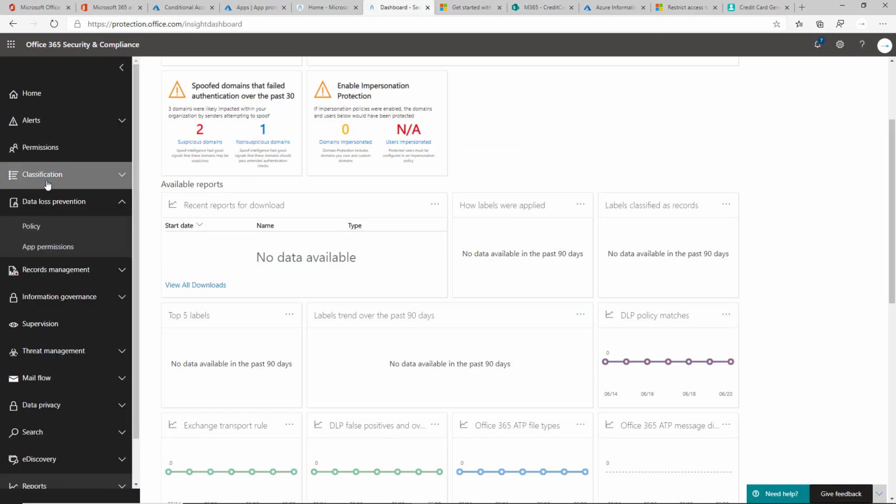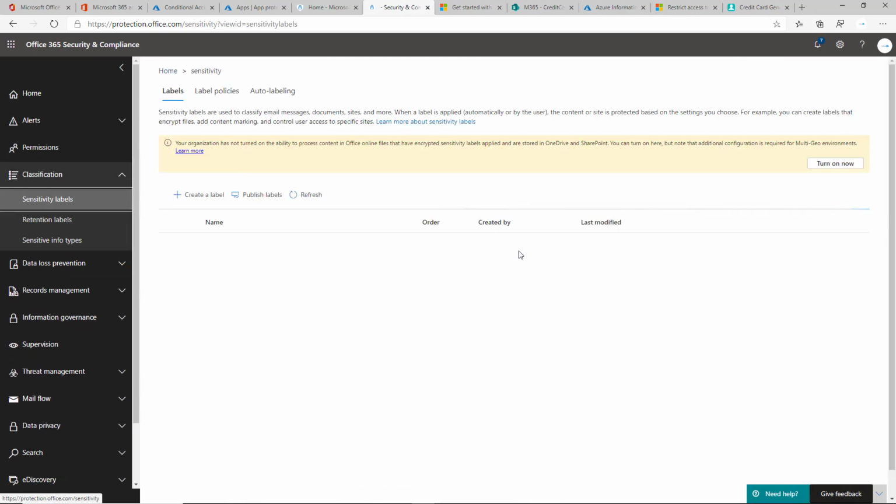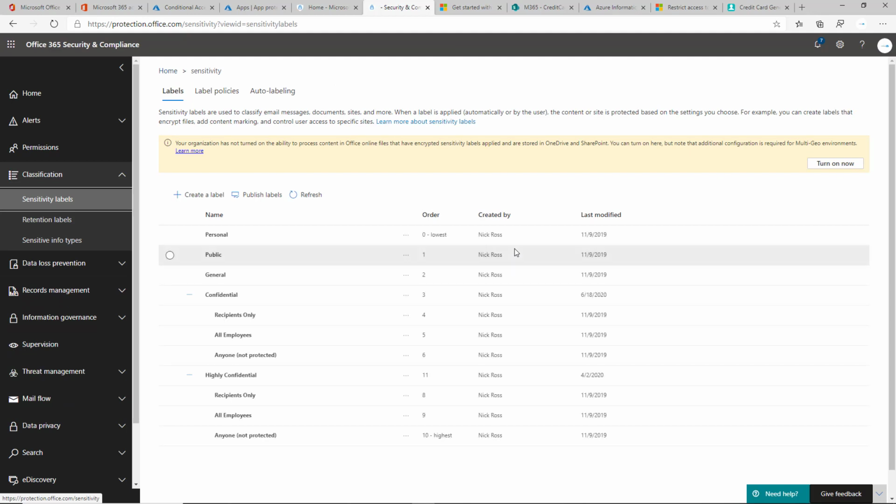So they've migrated the labels into the Security and Compliance Center, and this is going to be forward-looking, the location of which everything's at. So they've given you unified labeling in the sense of having these labels here. So I'm going to work out of this portal just because it's easier to identify with.